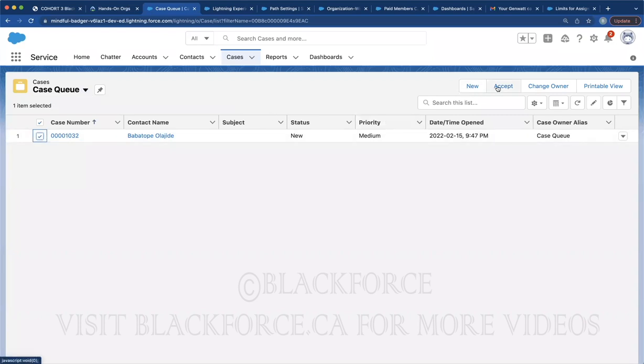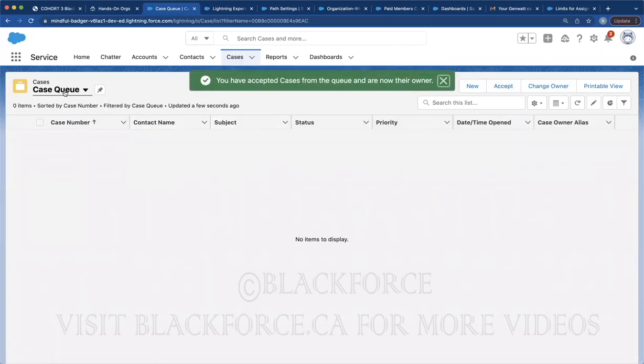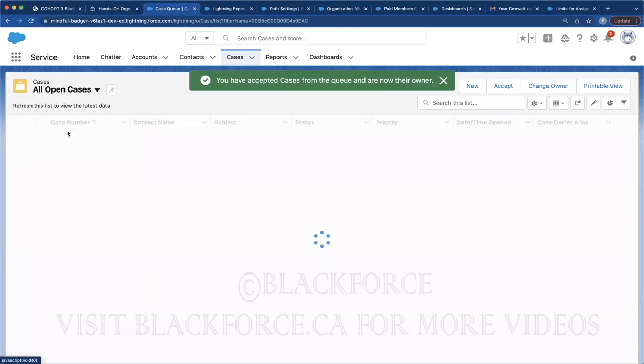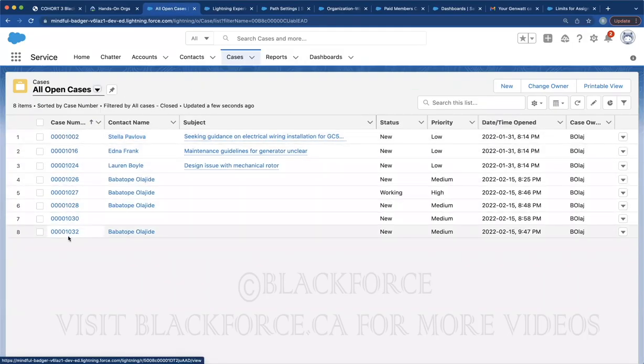Then they can just select that case and accept. Once they accept that case, this case 1032 will now be changed from case queue to Babatope Olajide, because Babatope Olajide is the guy that has accepted that case. 1032 is now assigned to Babatope Olajide. If test user had logged in and accepted that case, test user would now become the owner of the case.